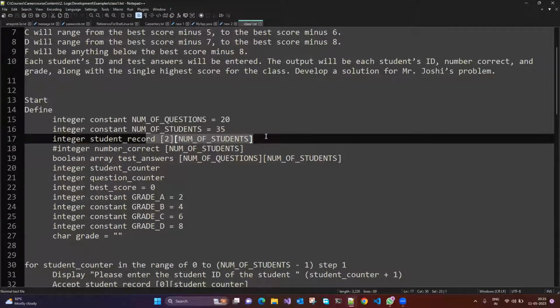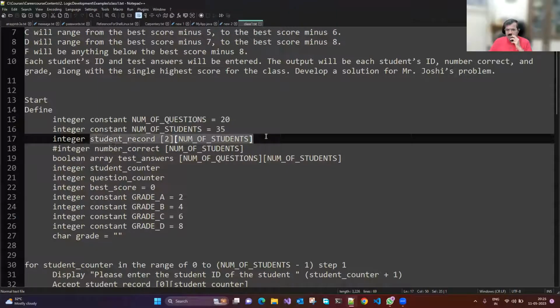So what are you storing over here? Student ID and number of students, marks. Number of students is 35, sir. So for 35 students, I am storing the number correct, 35 values, and 2 columns, sir. There are 2 rows and 35 columns. Correct. So it will store number correct and student ID, sir.